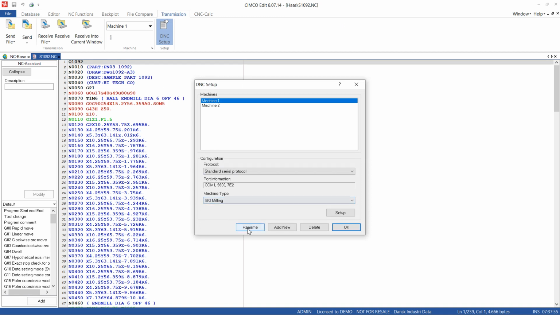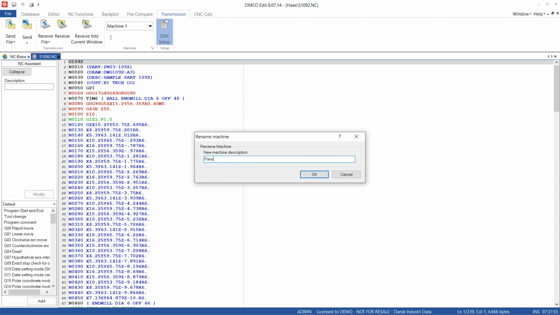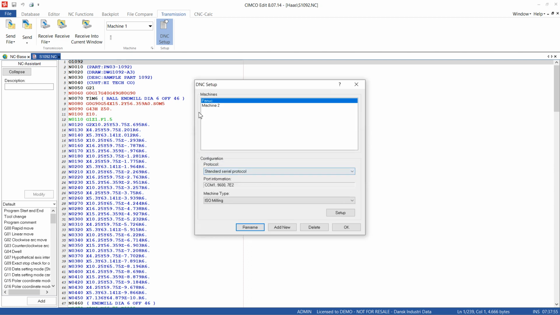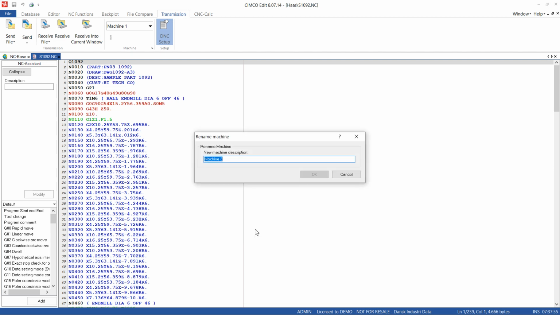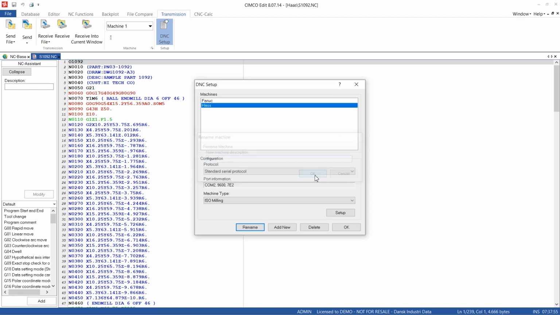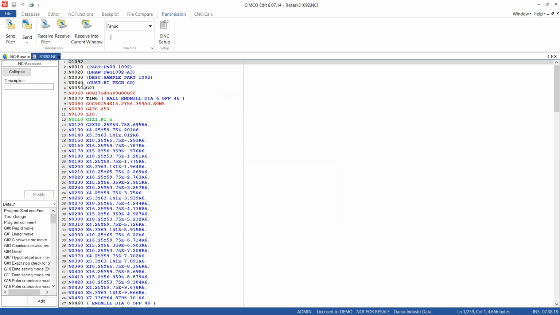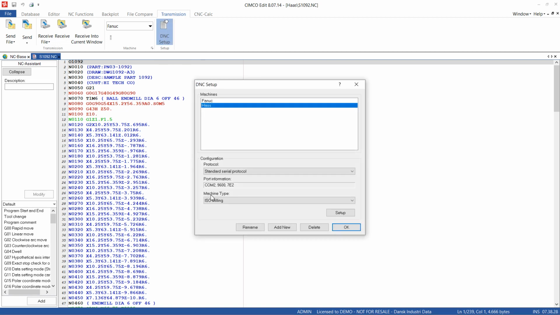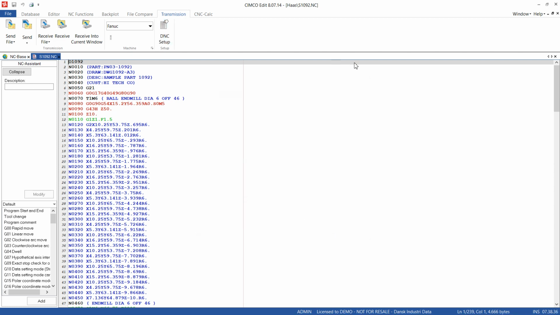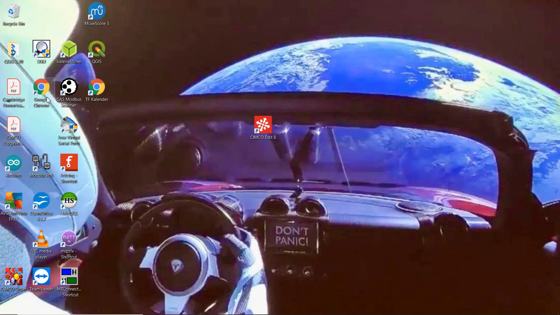Machine 1 is a mill, so we rename it. Now I don't have any real machines here because it's just a demo. So to send this one to the machine, we have to use this send. I'm using my virtual comport.